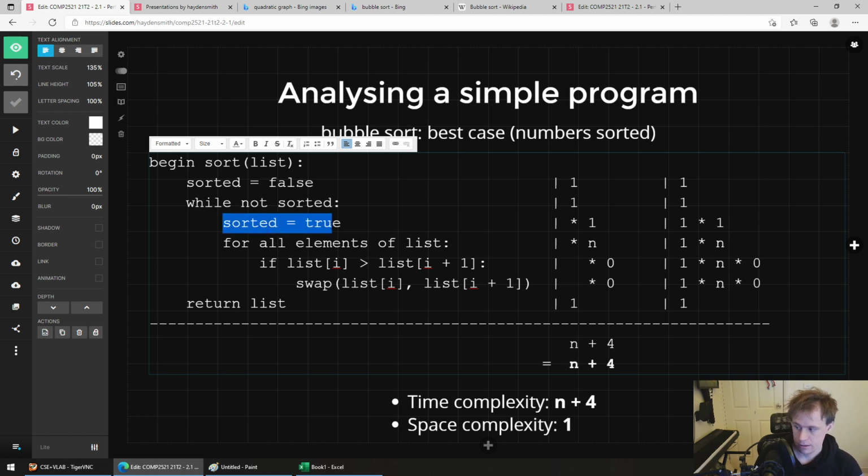On the next line here, we do sorted equals true. Because that's in the while loop, we need to times that by one. So that's one times one, because this is a single operation that happens once in the while loop. And then the next line here, the for loop, even for a sorted list, we still actually have to do that for loop of looking at all the pairs. So that's still n operations that are done once because we only sweep once, but we still need to look through n items. So that's one times n here.